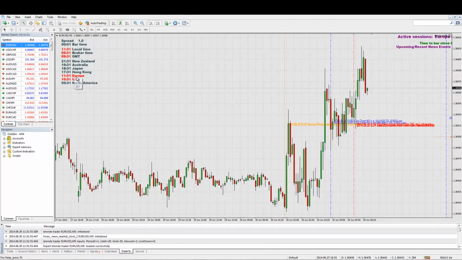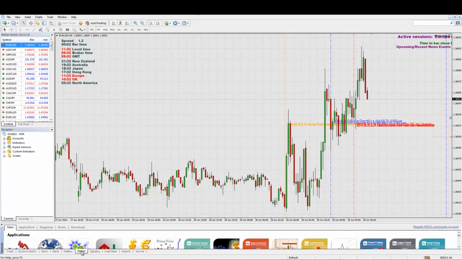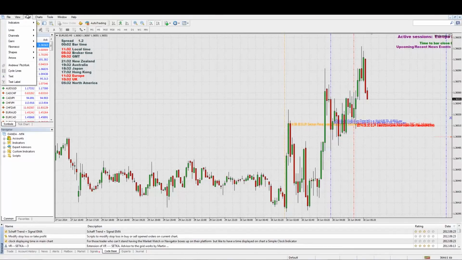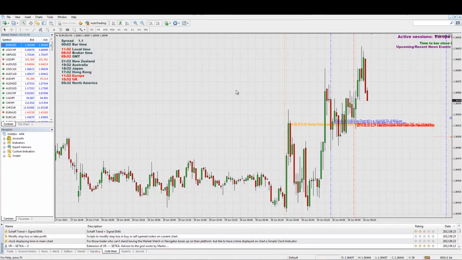I want to show you, I have one indicator here which actually shows which trading sessions are active now. I'm in the time zone where at this time the European trading session and UK trading sessions are active, and it can display this information here. I found this indicator under the code base here, and just if you're interested where to find it, it's called Forex News Market Clock. So this can be useful information.